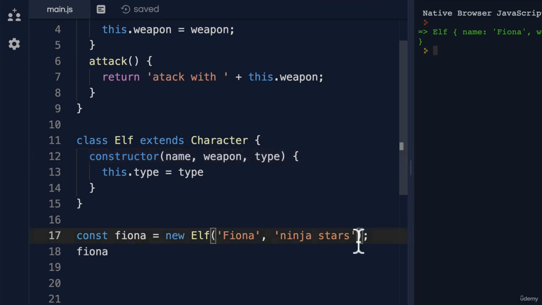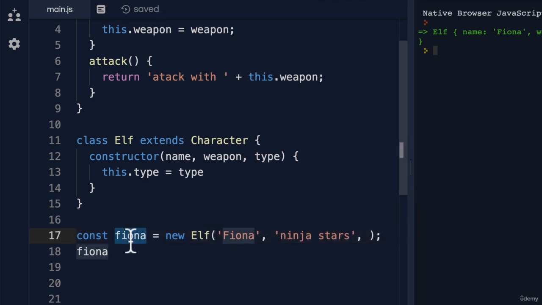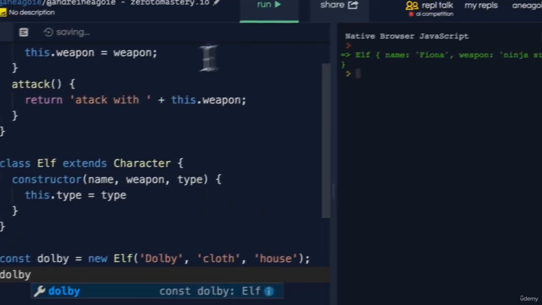So I'll say that the type of this elf, I'm going to change the name from Fiona to Dobie. The name is going to be Dobie, and the weapon is just going to be a cloth, and the type of elf, it's going to be a house elf. All right, if I do this, let's see what happens. I'm going to click run.